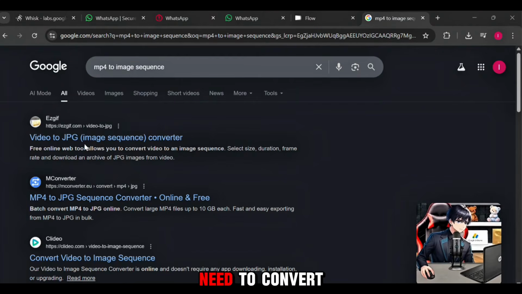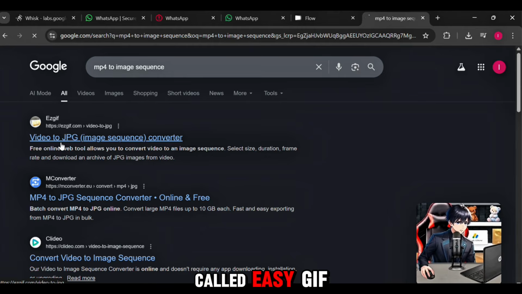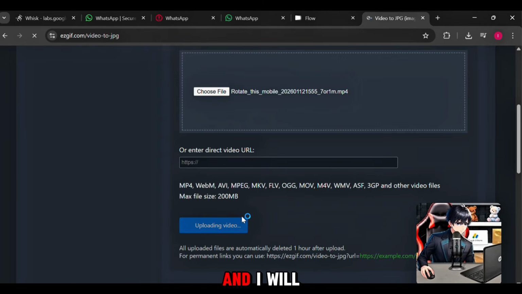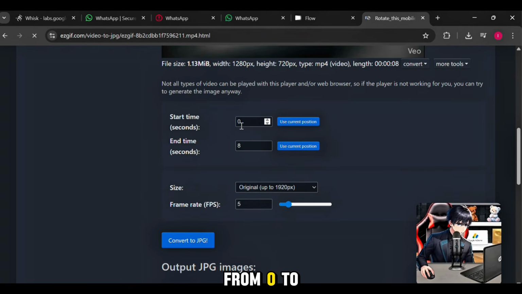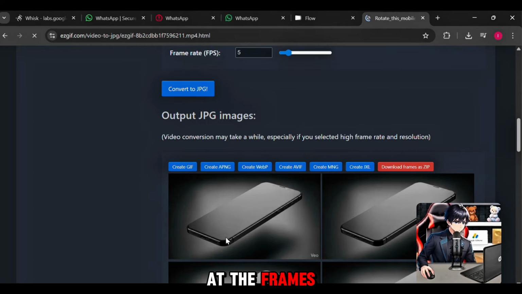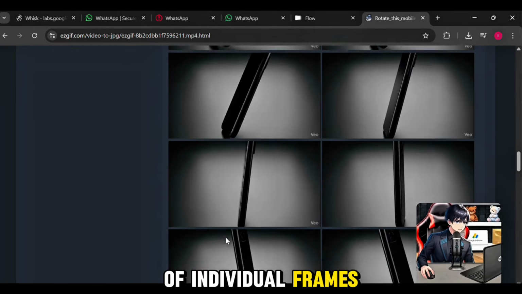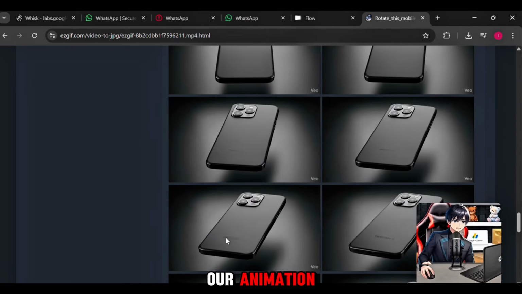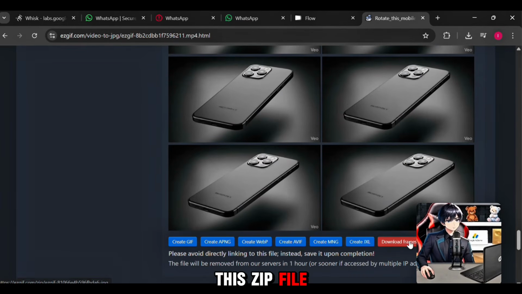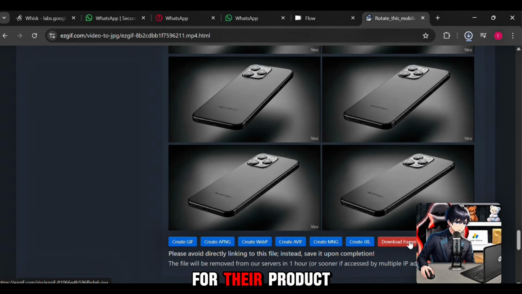So first, we need to convert this video into a sequence of images. Just search for an MP4 to image sequencer. There's a very cool website called EZGIF. Upload your video and I will select the full video from 0 to 8 seconds, and 5 FPS, which means 5 frames per second, and just look at the frames. Okay, so now we have hundreds of individual frames. I have 40 frames of our animation. I'll just download this zip file. This is exactly what Apple does for their product pages.